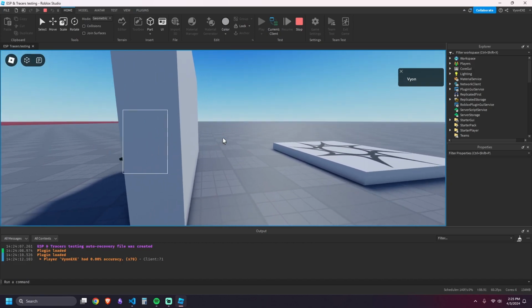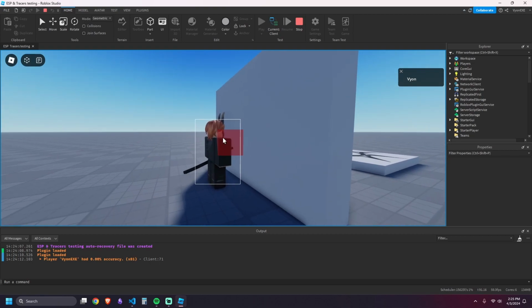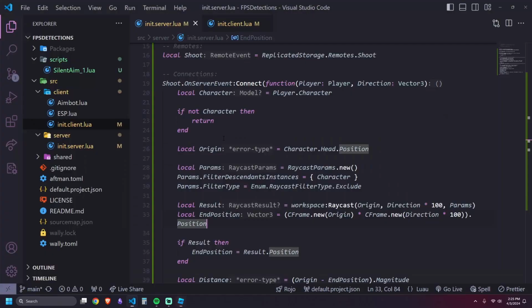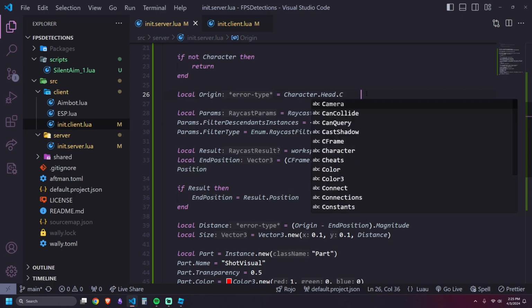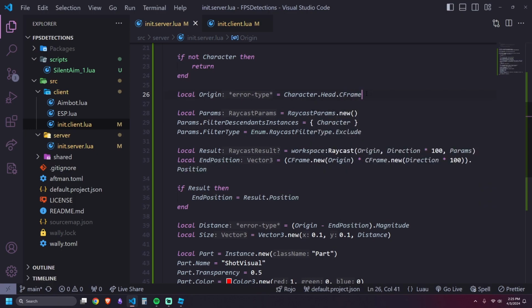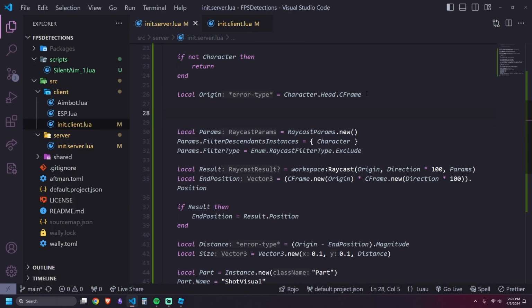So let's go ahead and try to fix it, shall we? We're going to do a little bit of magic. I know you didn't want to do magic today, but we're gonna do a little bit of it. So we're gonna take the look vector from the head itself.